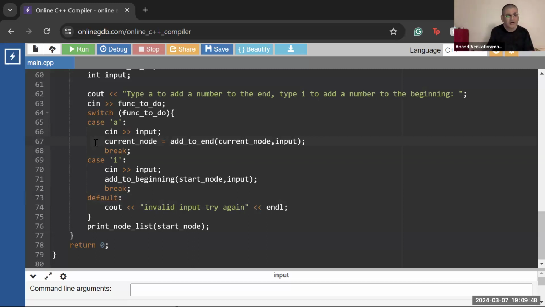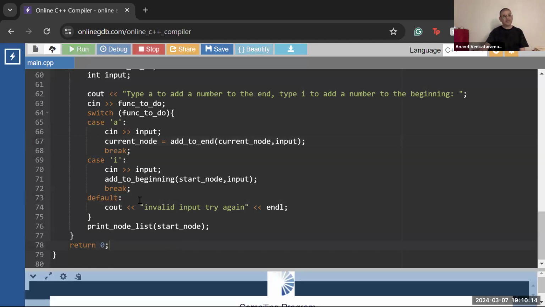Let's add a type A to add a number to the end. And then cin, break. Add to beginning, break. Then print node list, every time we print node list. And return 0. Great. So I think run it one time, run it one more time. Let's make sure it works.